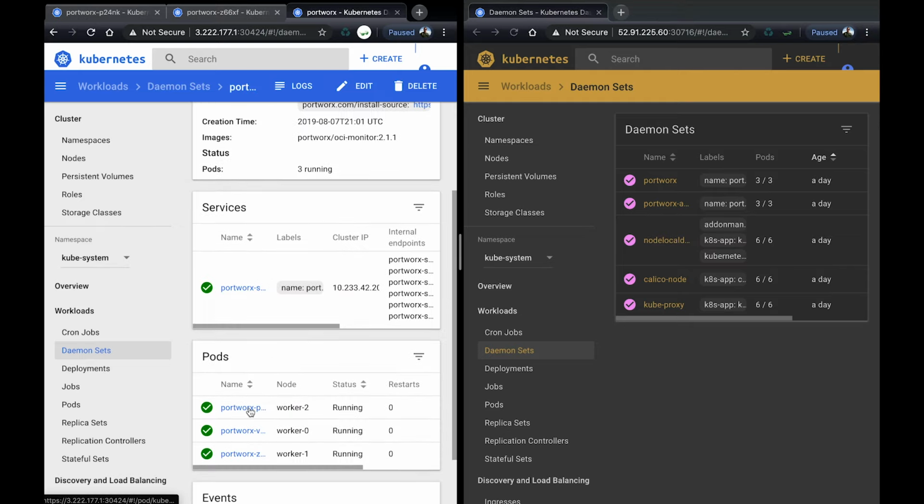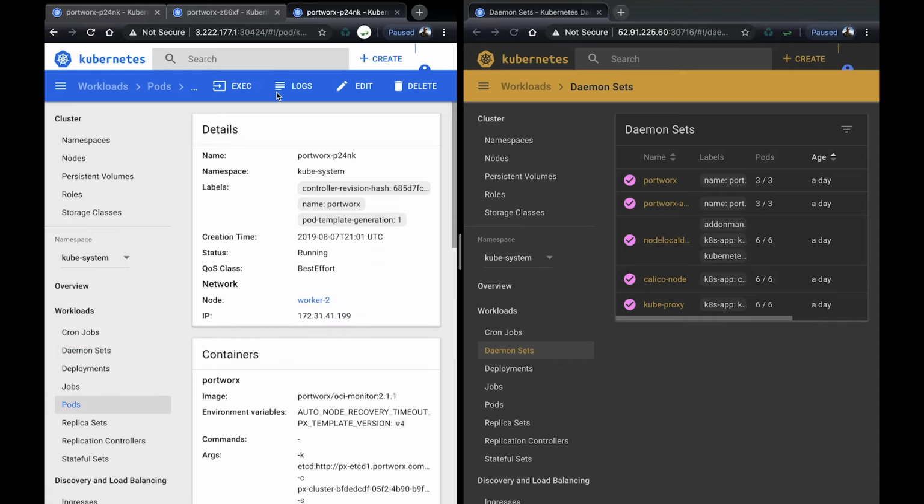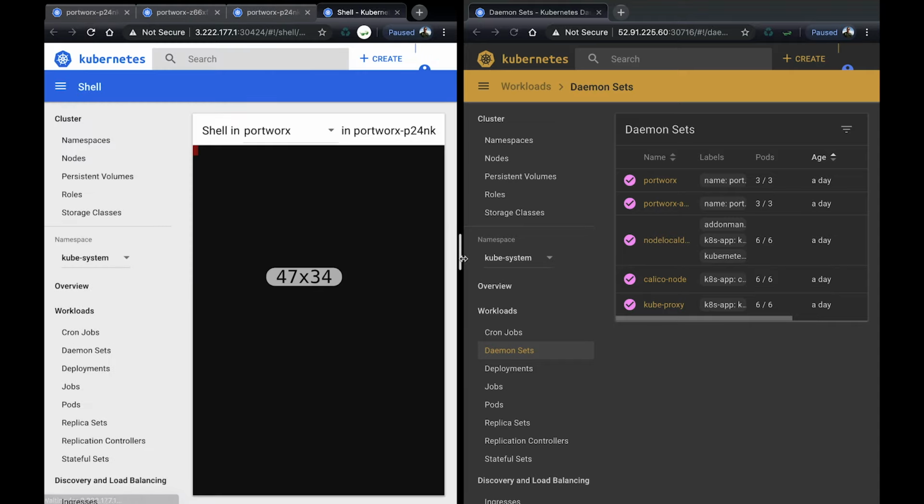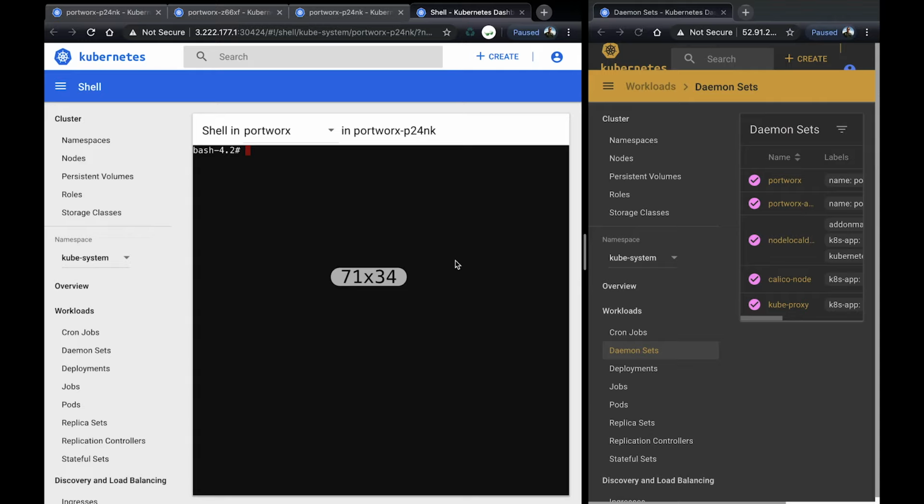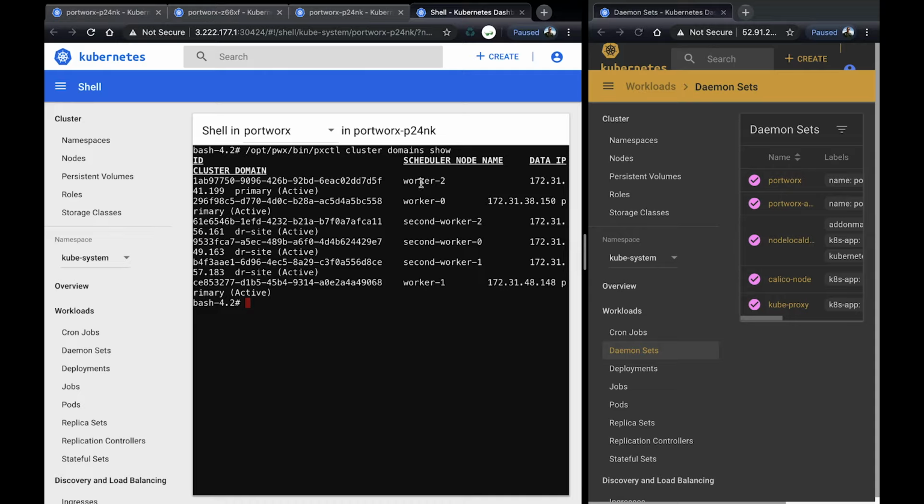Inside the Portworx daemon set, we can get into the pxctl CLI by executing into the cluster here and running a few commands. Here we're going to show the cluster domains we talked about in the diagram. You can see worker 1, 2, and 3 belong to an active site named primary, and the second workers belong to the active site as a DR site.